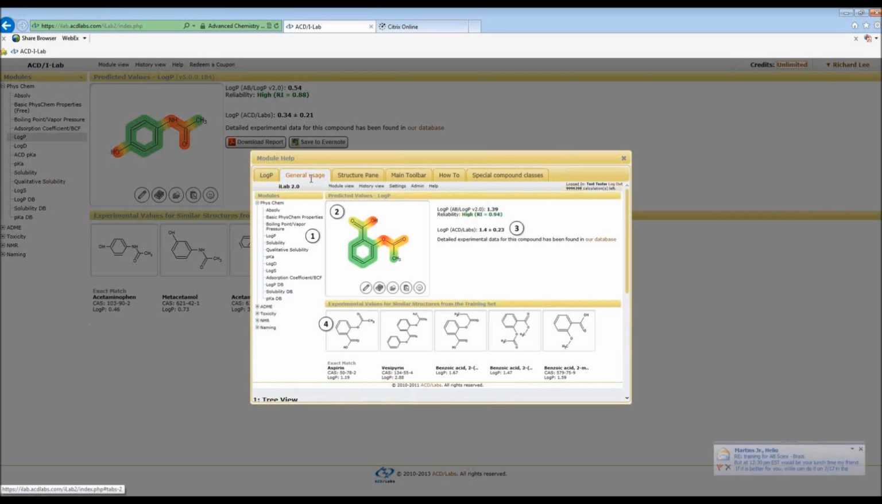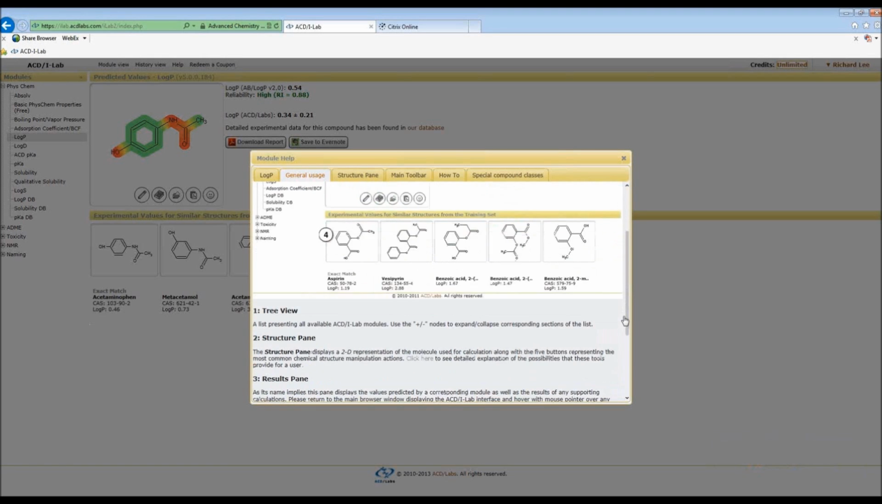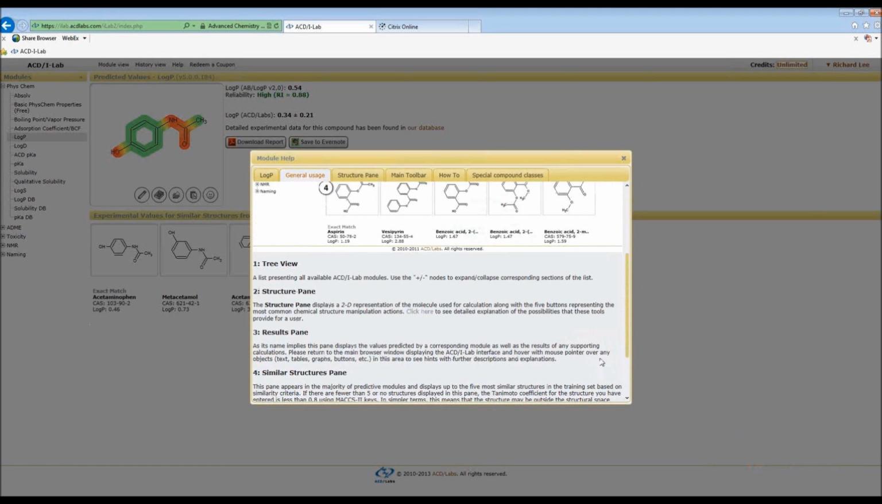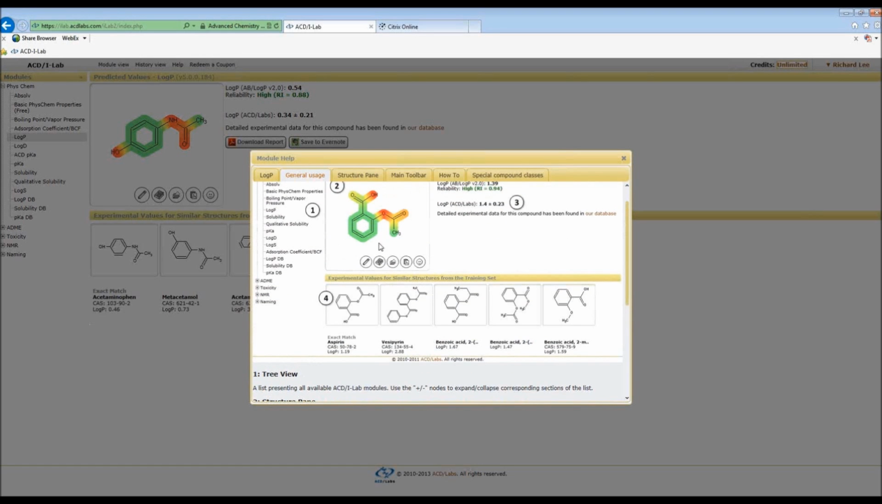If we go to general usage, it basically gives you some information with regard to what each pane is describing. Number 1 is the tree view for the modules, 2 is the structure pane, etc.